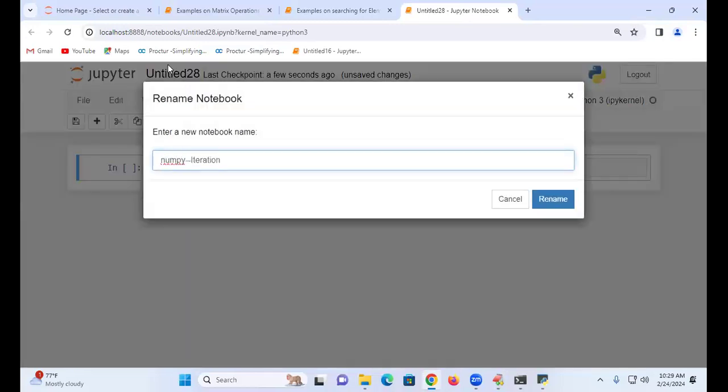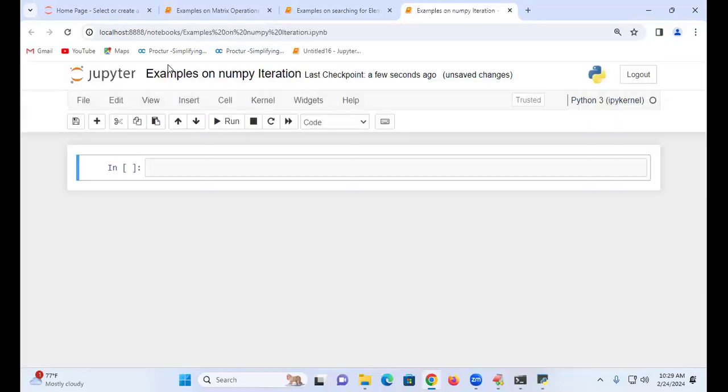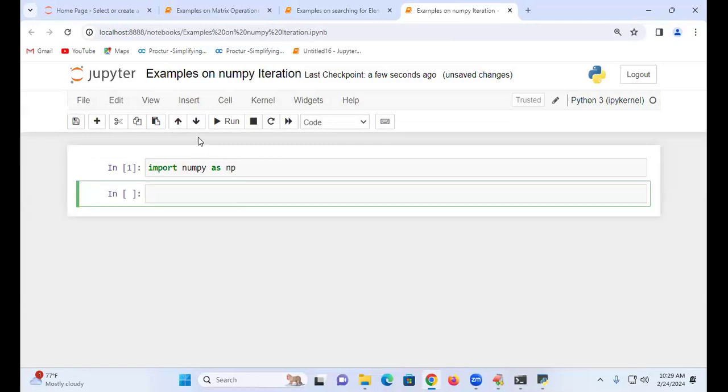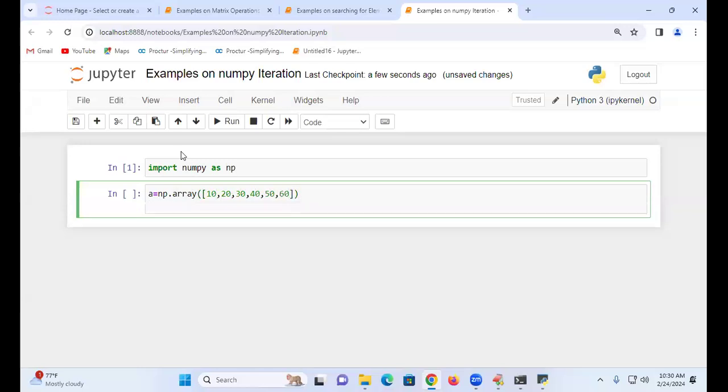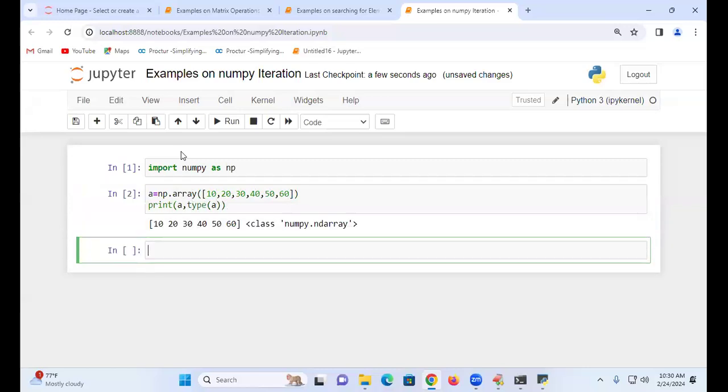So, where function? Examples on NumPy iteration. Start with import NumPy as NP. Take one array. A is equal to NP dot array of 10, 20, 30, 40, 50 and 60. Print of A comma type of A. Done. Now I want to print the elements one by one.